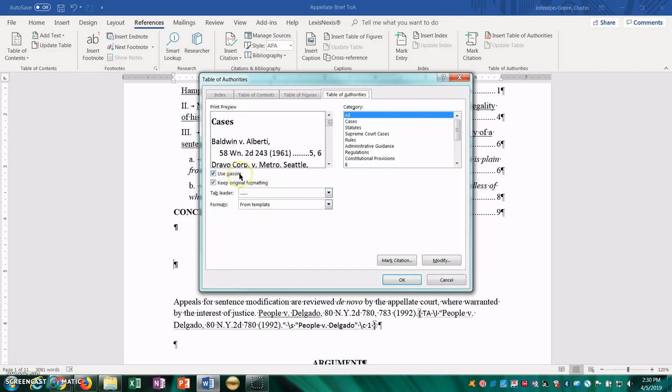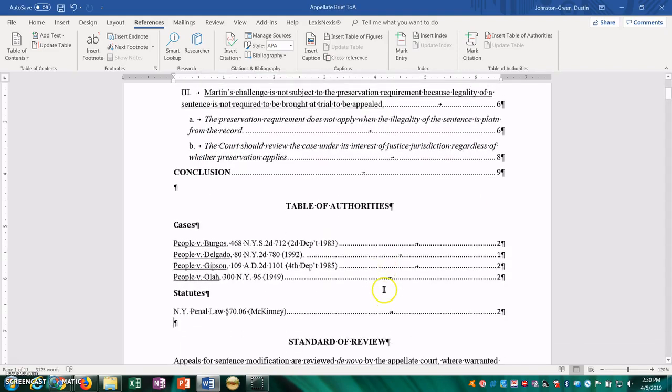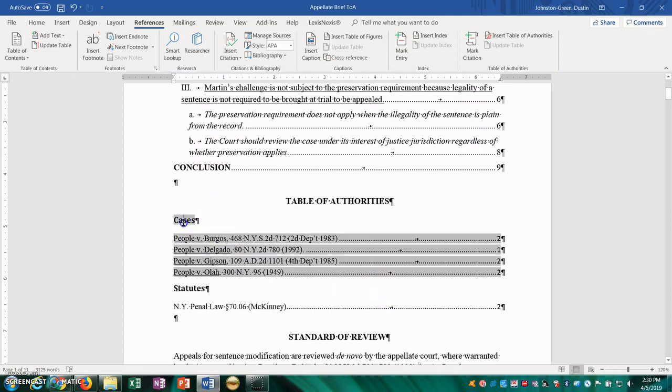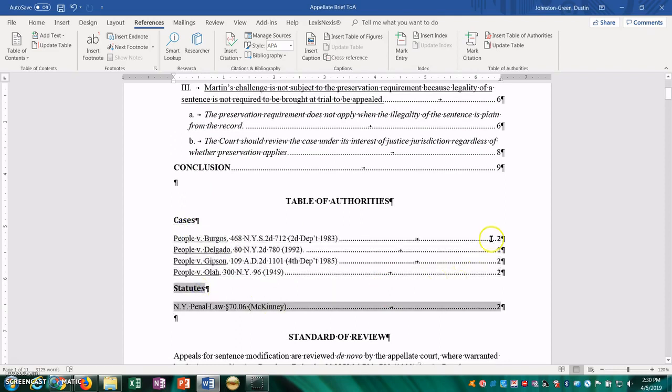It's fine. Use passim. Passim just means if you're citing to something throughout the entire paper. So if you cite on page 1, 2, 3, 4, 5, all of them, it'll just say passim, which means throughout. And then keep original formatting. We'll keep everything with the parentheses and all that kind of stuff. So click OK, and we'll see everything is now added. So we have cases, we have statutes, and the page numbers that they're assigned. It also puts everything into alphabetical order, which is nice.